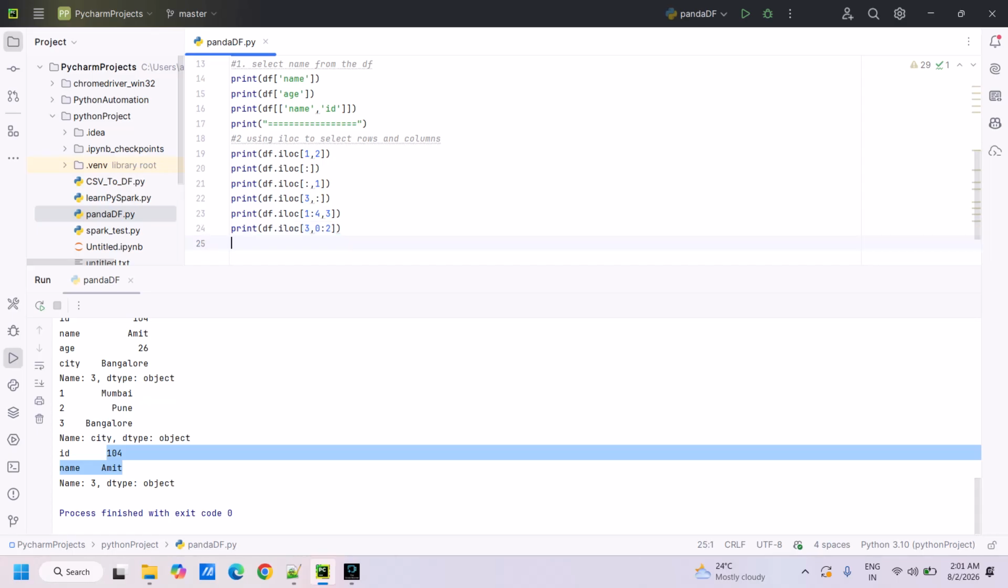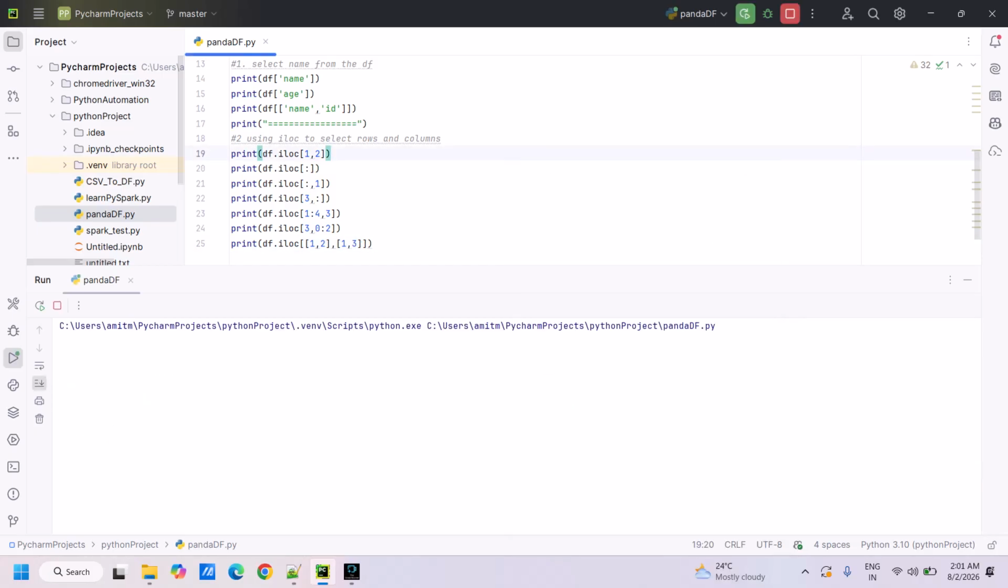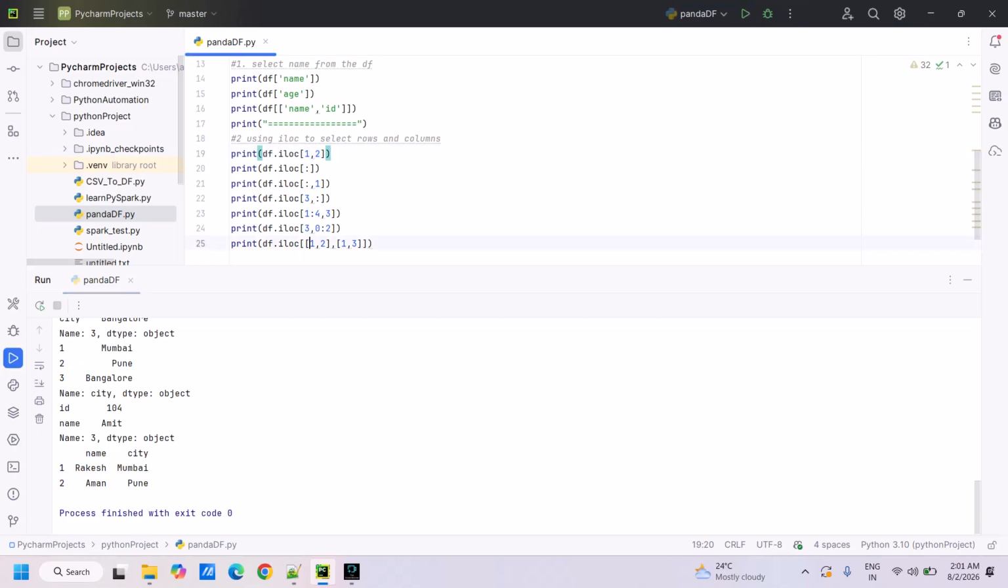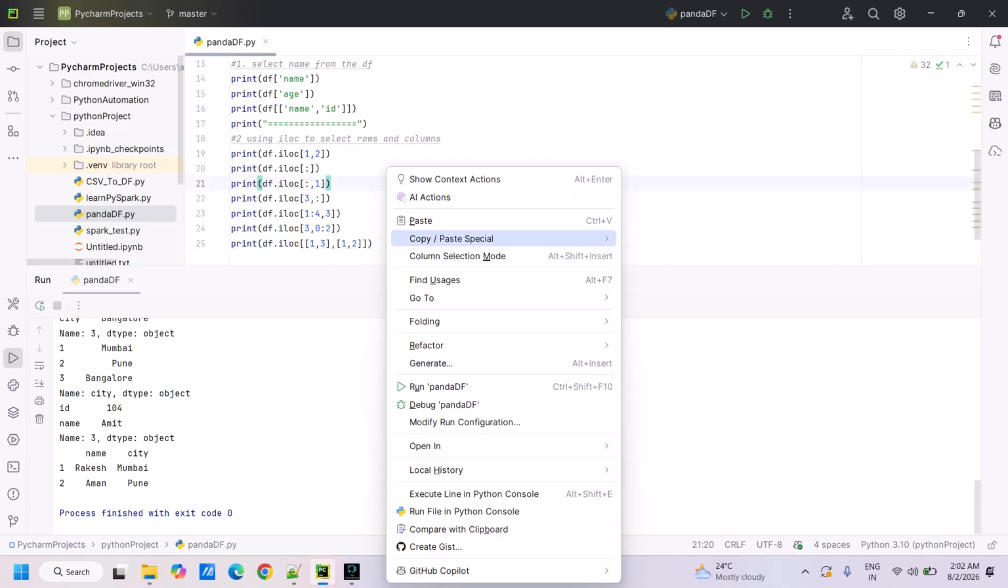One more method is like print df.iloc, and you can put specific values. So for example 1 comma 2 and say 1 comma 3. So let's see if it is giving some output. Yes, it is giving some output. When you put a range it means start from this till this. Here I just want 1 comma 2, or let's put 1 3, and here let's print 1 2.